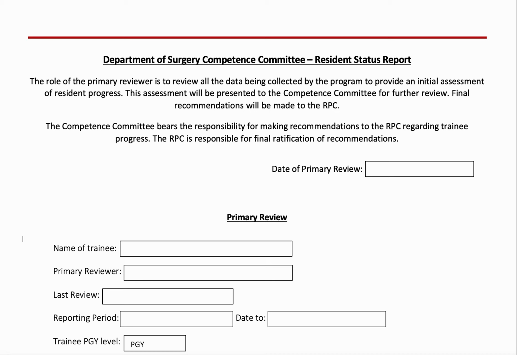The Department of Surgery Competency Committee Resident Status Report has been crafted and designed to facilitate the review process of a resident by the primary reviewer as well as the Competency Committee.